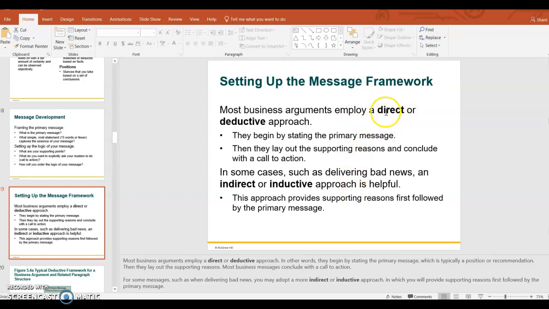So we have the direct or deductive approach. In this particular approach, you state your message from the beginning and then you follow it with supporting points. And then in the indirect or inductive approach, you present your points first and then follow it with the message.